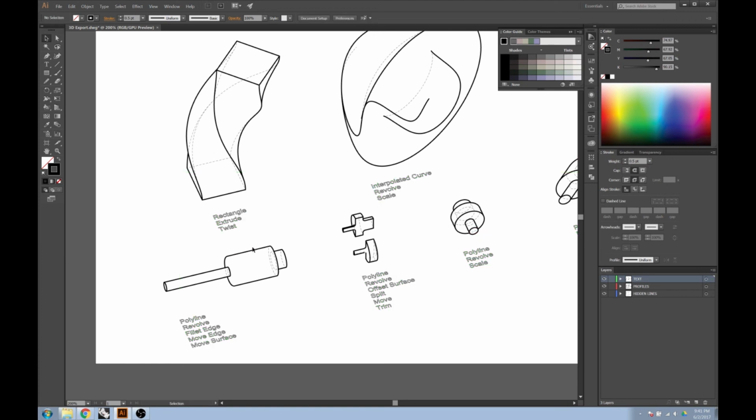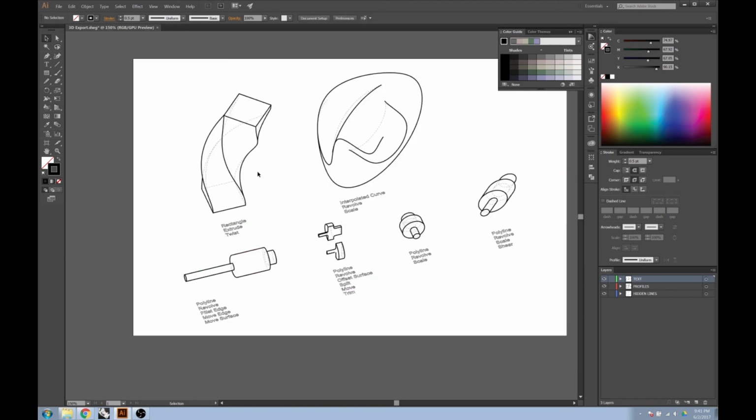And we'll leave it for now. I think it looks fine. So now you have these really nice diagrams of your objects that you've made. And now we're going to go through something called Live Paint, and we're going to add color to these objects.